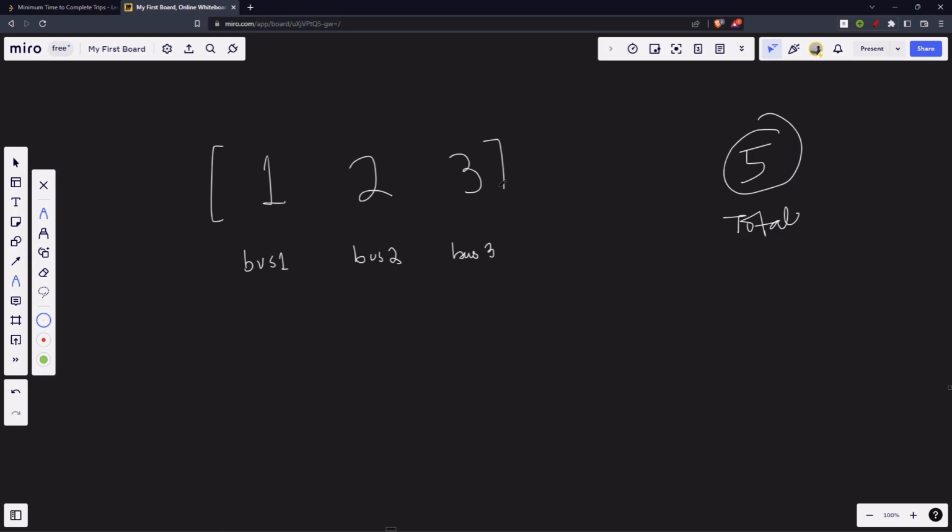Now what does that mean? The ith bus takes the time of ith time, right? So bus 1 takes 1 second to complete one trip, bus 2 takes 2 seconds, and bus 3 takes 3 seconds to complete one trip. So if we start our journey, all buses would start to run together, right? So we are starting from 0. Now at first second, how much will they cover?